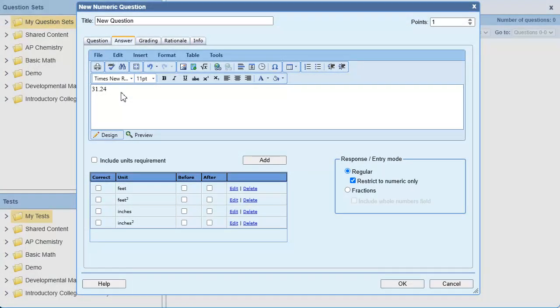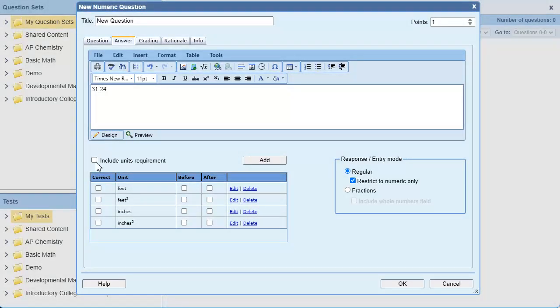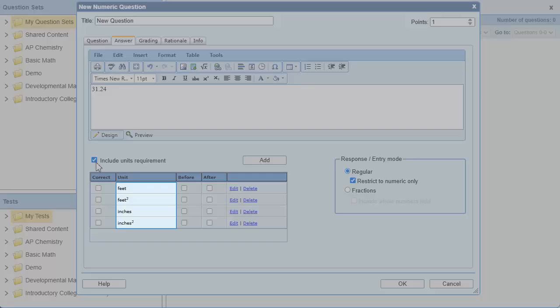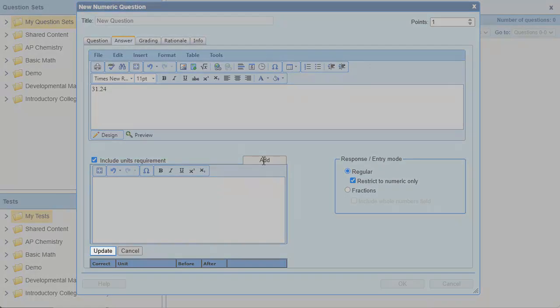For our question, we want to require students to select the correct units. We can do that by selecting the Include Units requirement checkbox. There are 4 units available by default: feet, square feet, inches, and square inches. Our answer is in meters, so we need to add a new unit. Let's click Add to include meters in the list. We'll type meters and click Update.